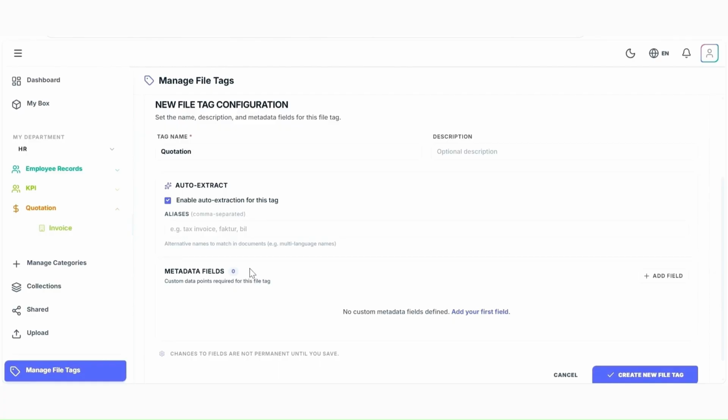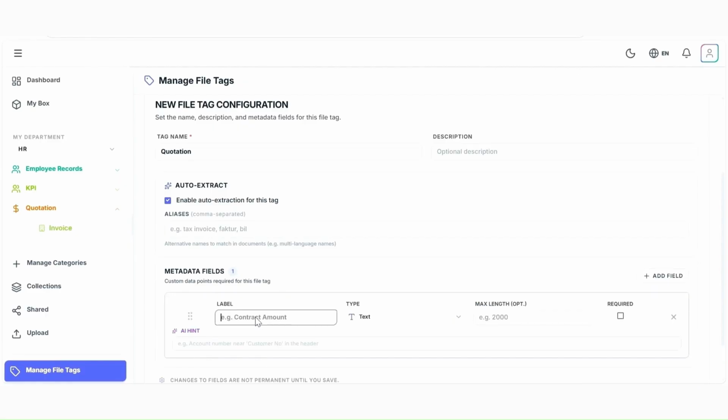In the Label field, enter the name of your first data point, which is the vendor's name. Set a character limit in the max length field to keep entries consistent. Something like 150 works well for a name. Since this info is essential, tick the required box so it can't be skipped during upload.